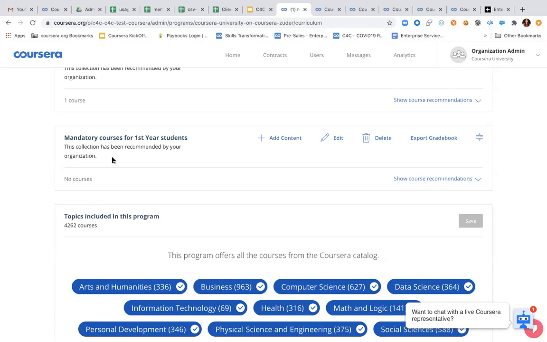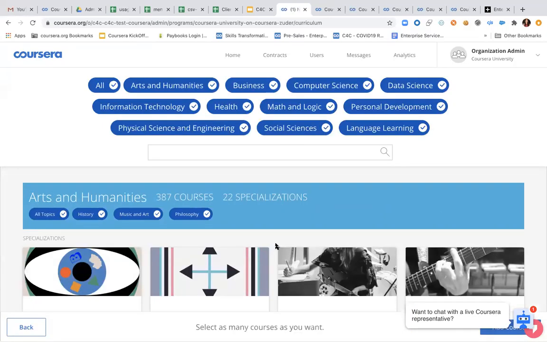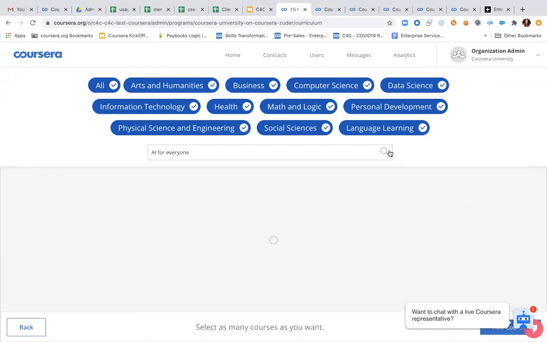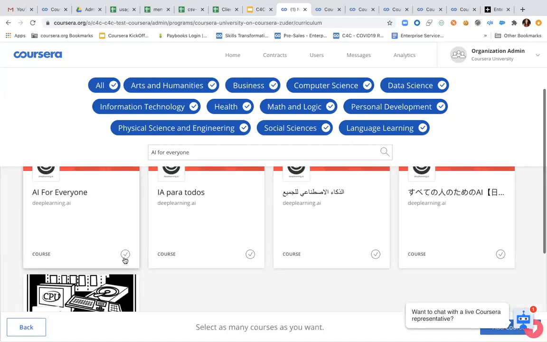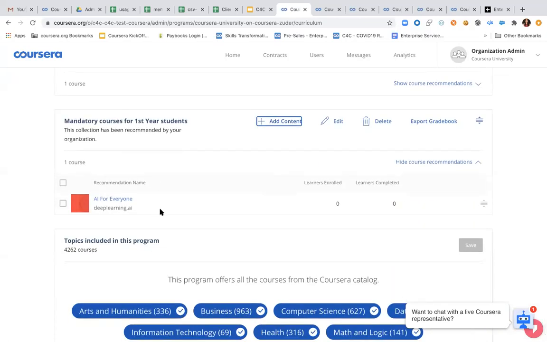We need to start adding the courses. So once you do that, you just need to click on the button add content, and the entire catalog will come in front of you. If you already have a course in mind, you can just put the name of the course. For example, if I want this course AI for everyone, I can just search for it, and then you just need to select and then click on add courses. Once you do that, this course will get added to the collection. As you can see, this course is now added to the collection.